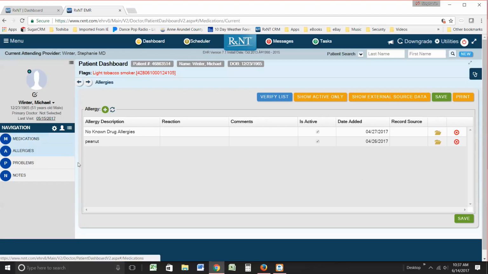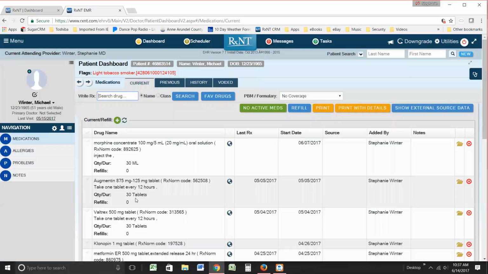Above that is medications, and this is where we'll go to actually write our prescription. We have current, previous, history, and voided. Current is where we'll go to write the script. Beneath here, you can search for a drug, or you can go over to your favorite drug list, which can be created under Utilities under Manage Favorites, or the system will actually create favorites for you as you prescribe. Anything that you prescribe, it will add to that favorites list for you. Beneath here, it will list out the current meds for the patient.